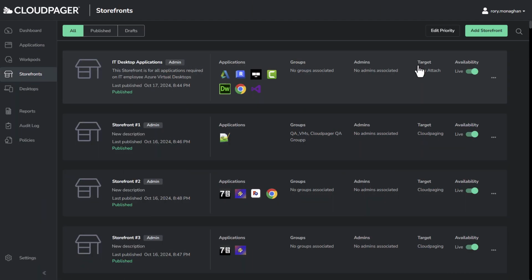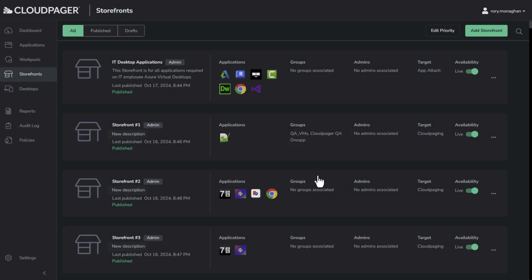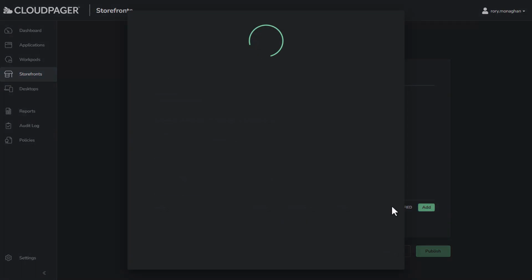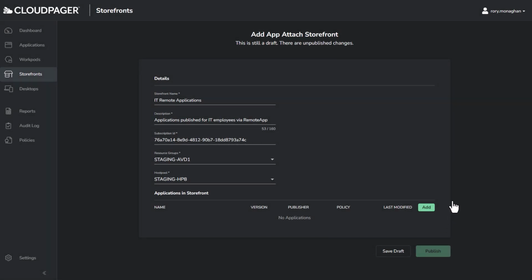But that's not all. You can also utilize modern application containers through Cloudpager and the App Attach Storefront feature for publishing applications via Microsoft RemoteApp too. Let's do this by creating another App Attach Storefront in Cloudpager, this time for RemoteApp purposes, and we will just select a single application this time. You can see the steps are essentially the same. I'm just putting in my storefront name, description, subscription ID. I'm selecting a resource group, host pool, and indeed assigning that application, which in this case is Bloomberg Terminal.